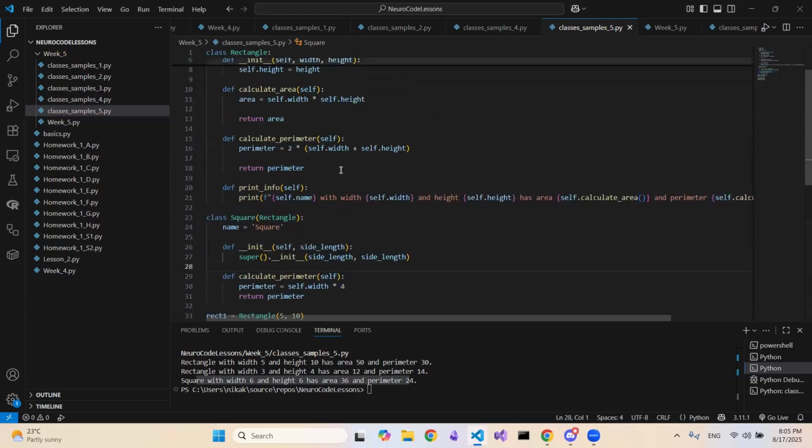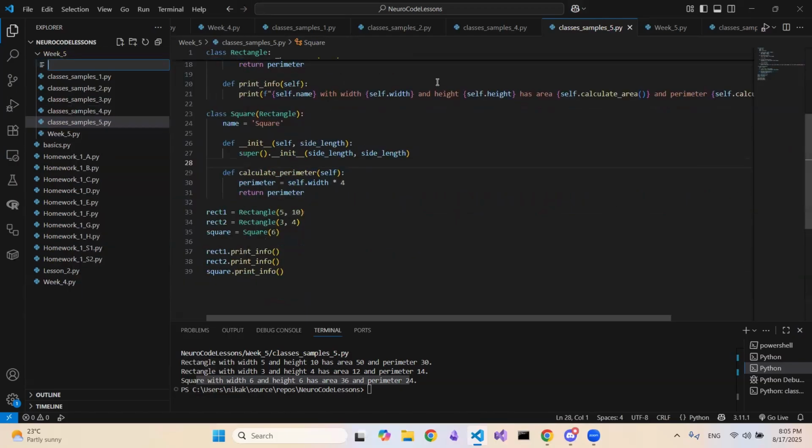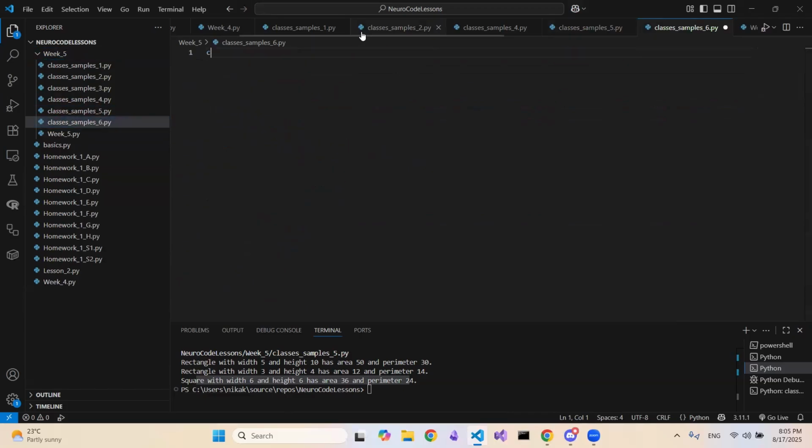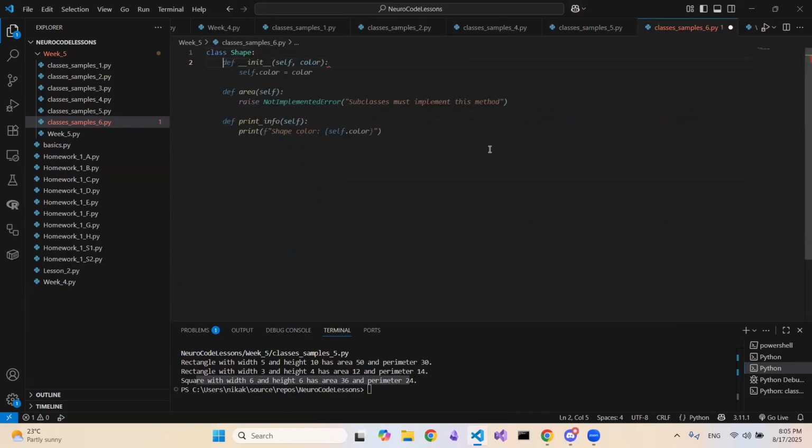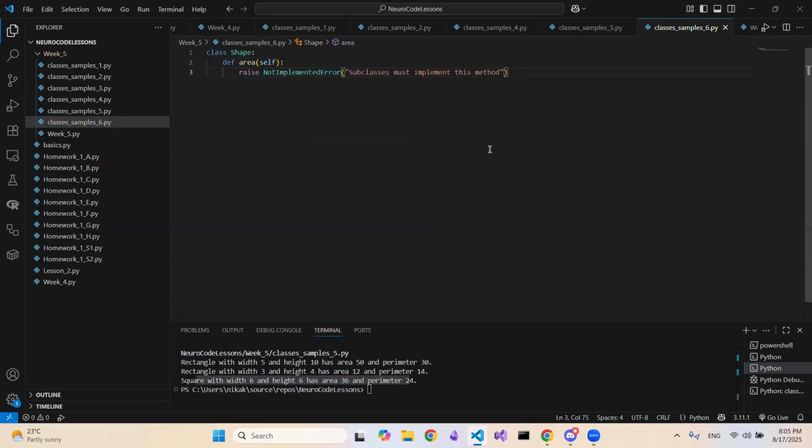Now, on a similar note, let's do the same thing for shapes more broadly. So let's just say that we have a figure, let's just say a shape, and let's say every shape has some things. What things does the shape have? Say that every shape must have an area, and we can throw a not implemented error at first.